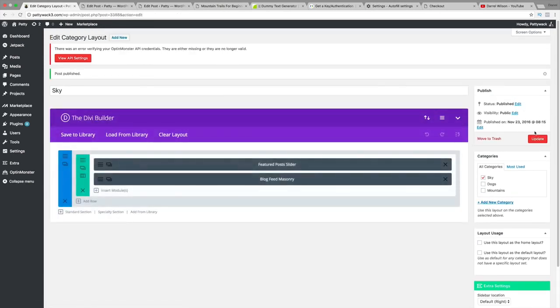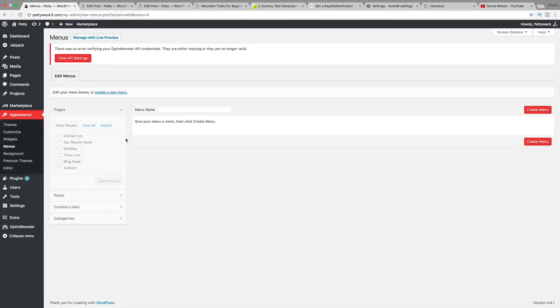Okay, so now let's go ahead and create the menu. Okay, so now if they click on sky or mountain or whatever, they're going to see these specific categories come up. And you can design the page however you want it, but I'm designing it just like this for tutorial purposes, just to make it easy. So now let's go ahead and go to appearance and go to menus. All right, and go ahead and just create a menu. So I like to call it menu 1. And I'm going to create the menu.